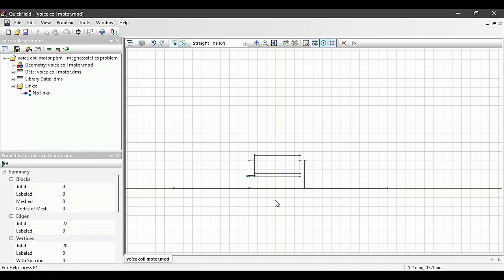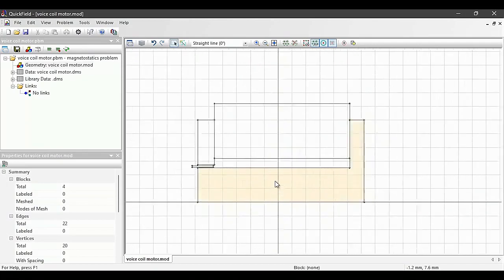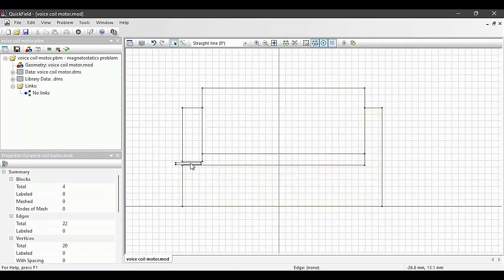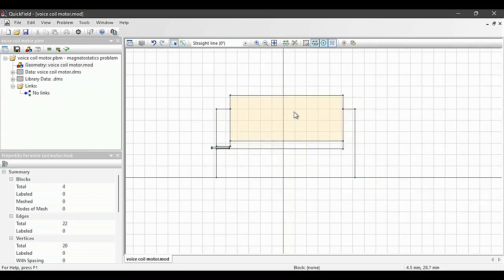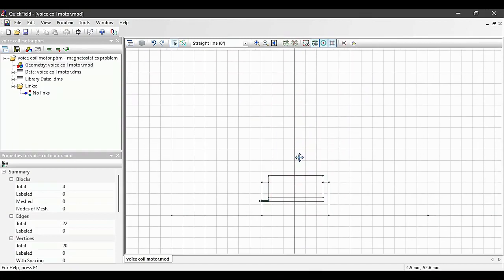Okay. So here we have a permanent magnet, the core, the voice coil. In fact, the magnetic field is distributed not only in these parts, but also in the air outside. QuickField cannot calculate field distribution in the infinite space. We should limit the simulation domain. So again, switch to insert mode, change line type to half arc, and draw the air block boundary.